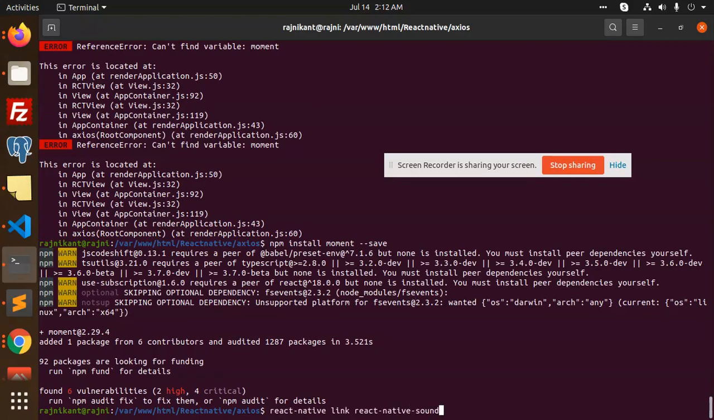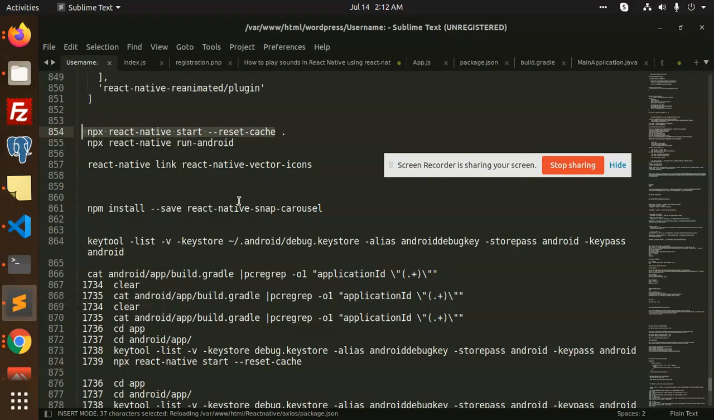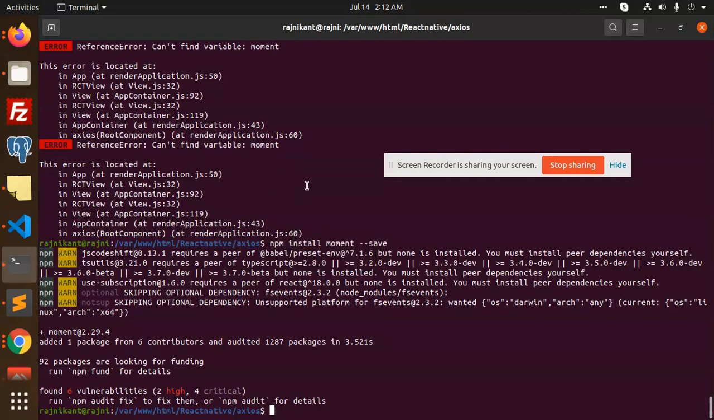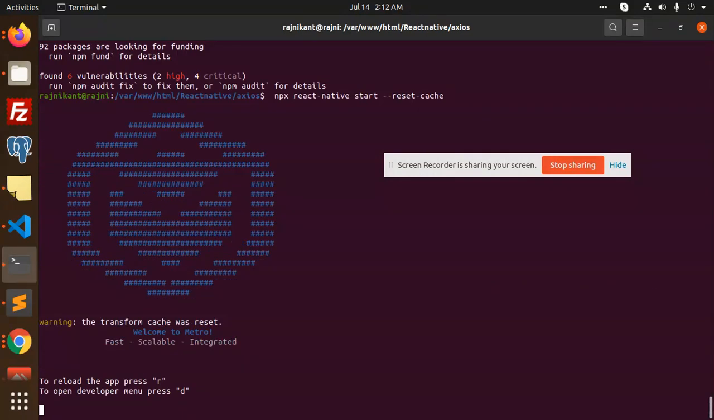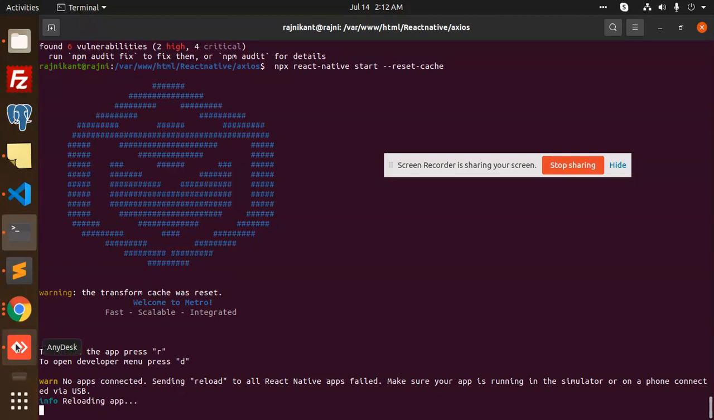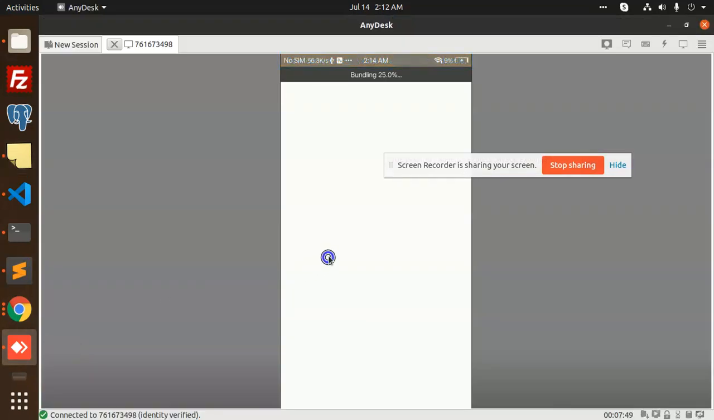So I'm going to run the reset cache command. So this is the command, paste. Okay, reload. So I'm reloading this app. Okay, and see that.